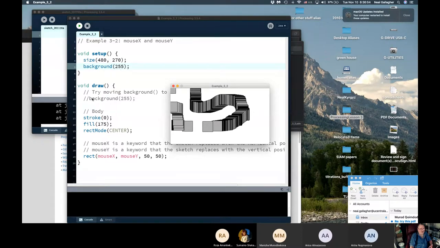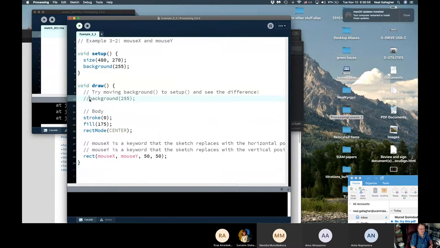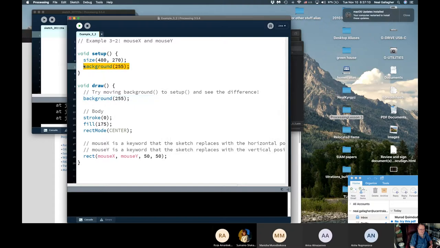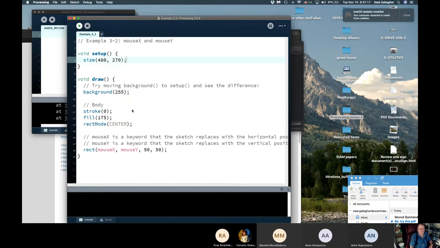Now we could leave it there and take it out here like that and run. Looks the same. And essentially the program appears as it originally was, but I don't need it here. Okay, so why? Because it's re-executed every time through void draw.